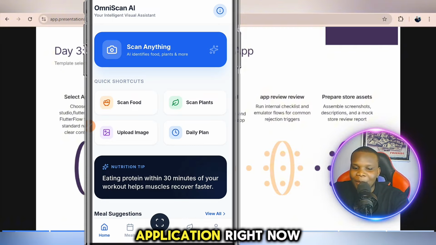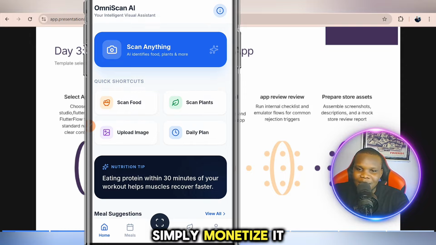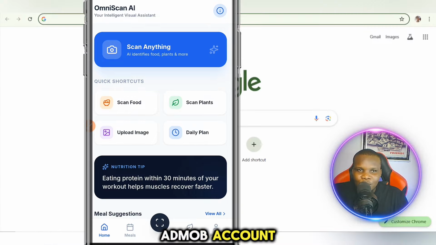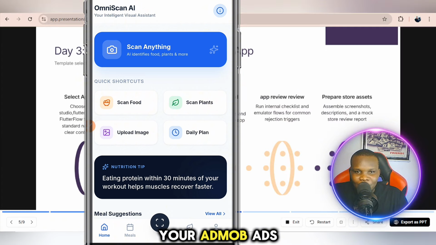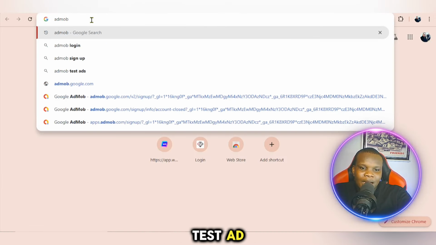You can see this is the application right now, and this app is not yet monetized, and I'm going to monetize it in this very series. But before I monetize this application, if you have an AdMob account, don't go ahead and start adding your AdMob. I'm going to do that later because I want the app to be fully set and also configured. So what you do is simply go ahead and add AdMob test ad.